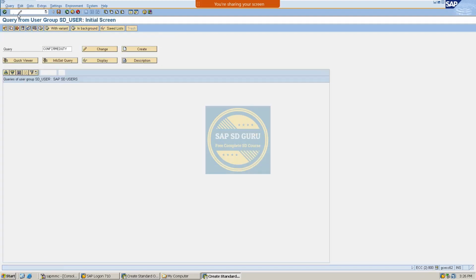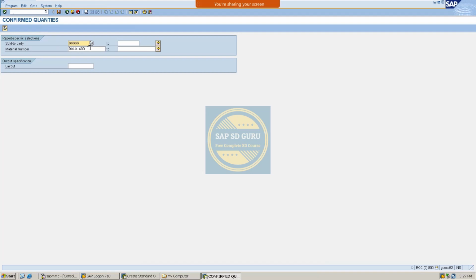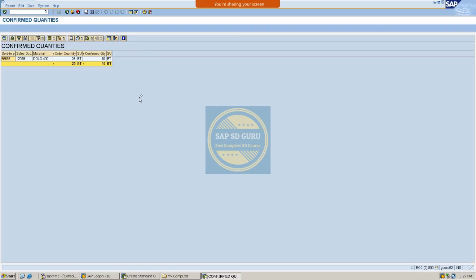SQ00, and this is our report, right? Now let me execute it. Here I have given the sold to party as our customer number, and the material is Dolo 400. Now let me execute it. See, here we can see the sold to party number, the sales document number, and the material, and the ordered quantity is 25, but the confirmed quantity is only 10.